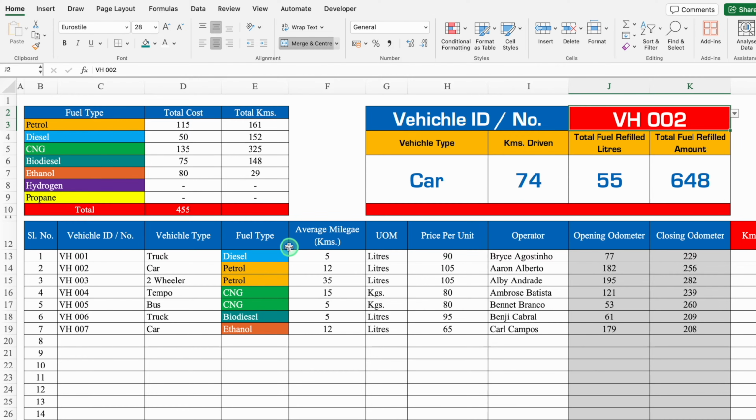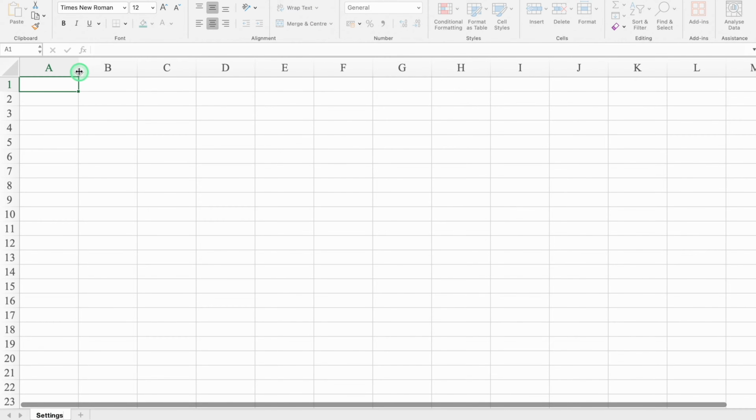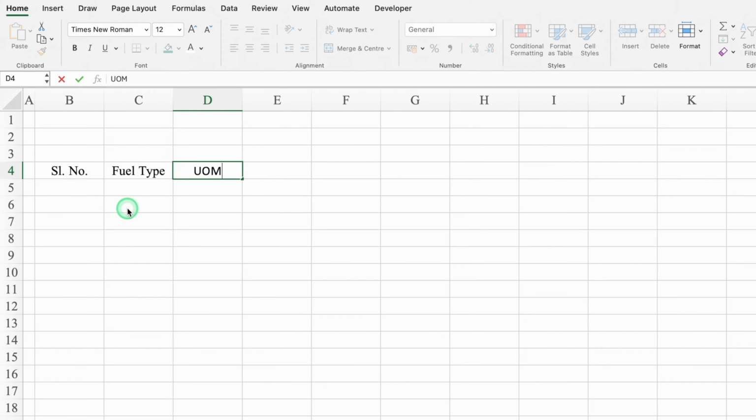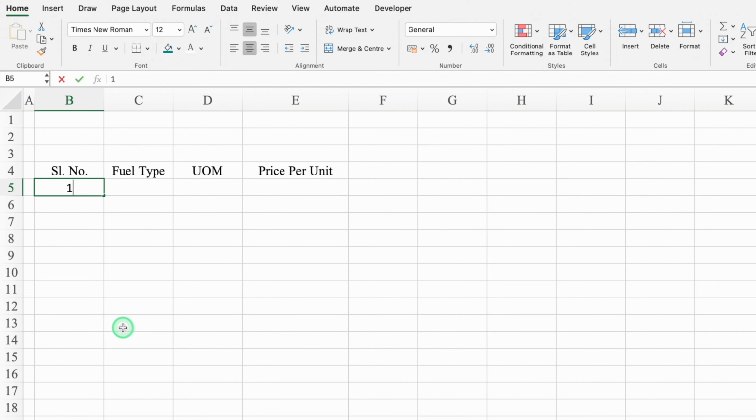Let's start creating a new format now. I have opened a new workbook. We'll rename this as settings. We'll take column A closer. We'll click on B4. Serial number, fuel type, UOM, means unit of measurement of the fuel, price per unit. We'll adjust the column size. Serial number 1, 2. I'll select both and we'll drag till 10.